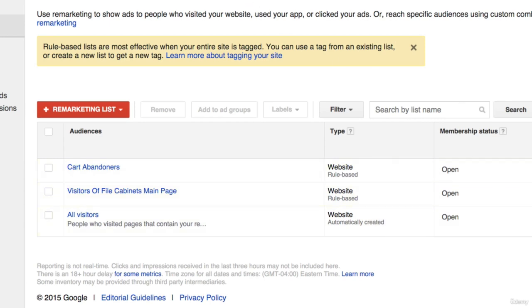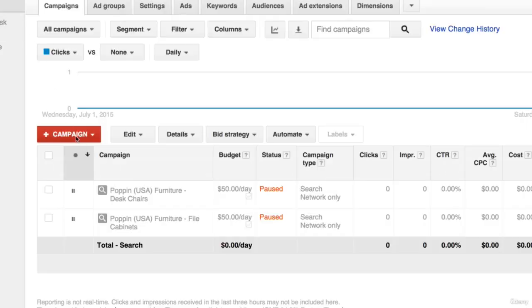Now, what about running a remarketing campaign? Okay, now we're not going to get very deep at this time into setting up display campaigns, because this course is really focusing on search. But let me show you the steps to basically apply this list to certain campaigns. Okay, go back to all campaigns, and we're going to create a new campaign.